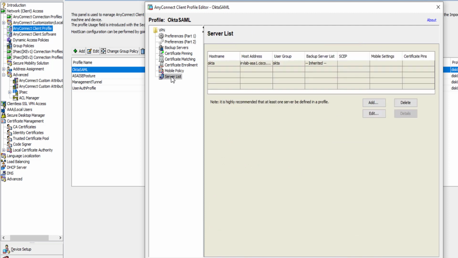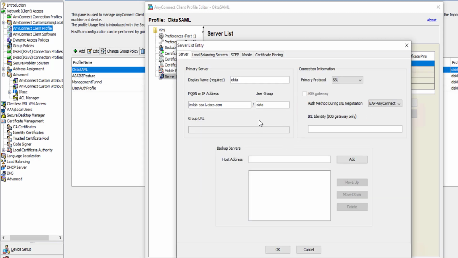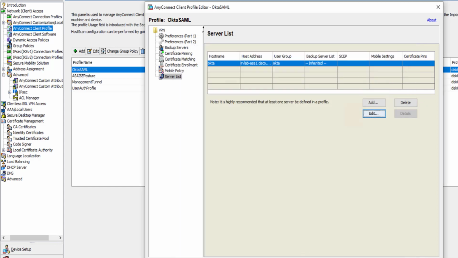And then the next piece you have to configure is the server list. This is a server list that shows up in the AnyConnect client itself. I have one called Okta. That's the ASA name as well as Okta.